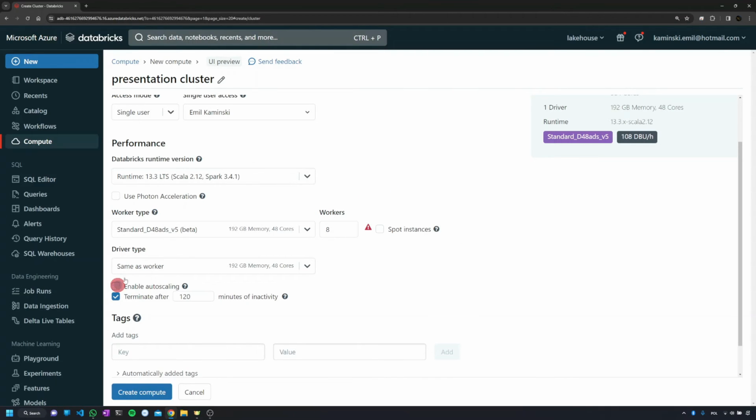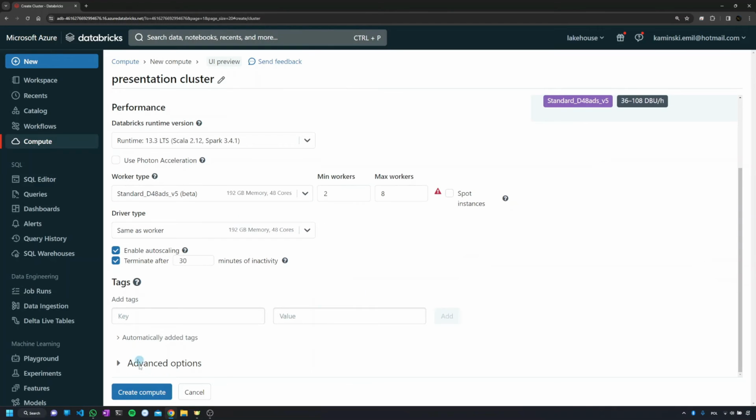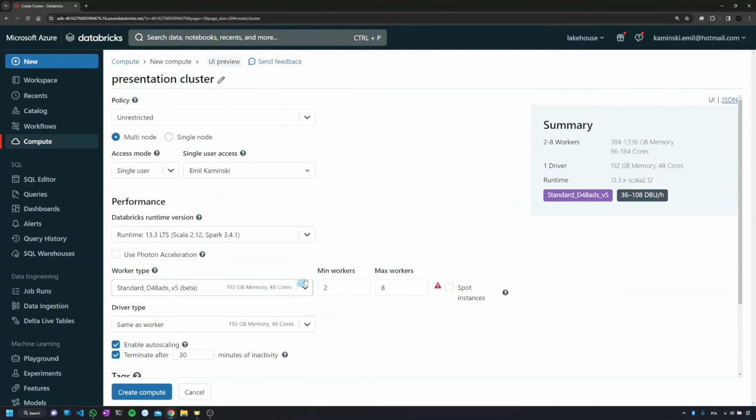If I turn it off, I see that I have only a fixed number here. If I turn it on, again, I can choose the number of the workers. And another important option is terminate after, saying that if I do not use my cluster for, let's say, 30 minutes, it will be automatically terminated. And this is something that I want, because then I will not pay for it. And some more advanced options, which are not important at this stage.